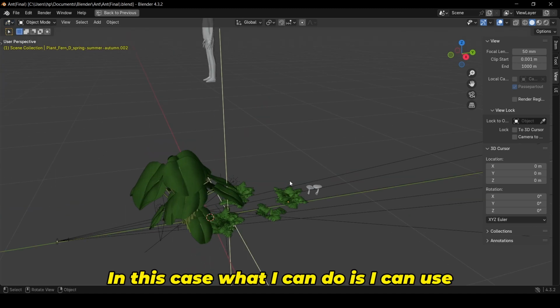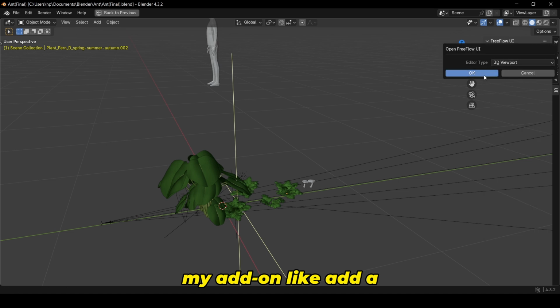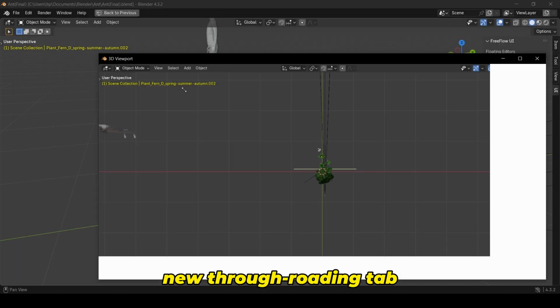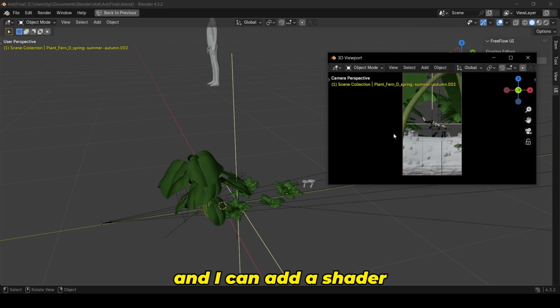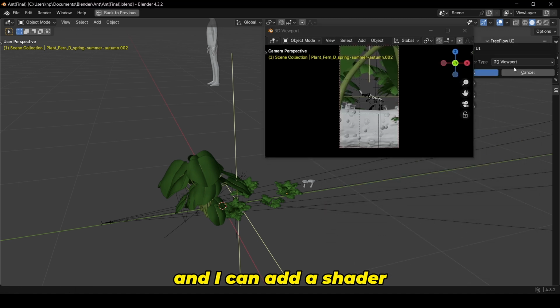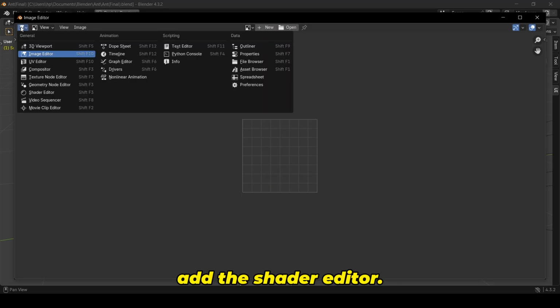In this case, what I can do is use my add-on to add a new floating tab, and maybe I can add a camera here, and I can add a shader editor, let's add the shader.